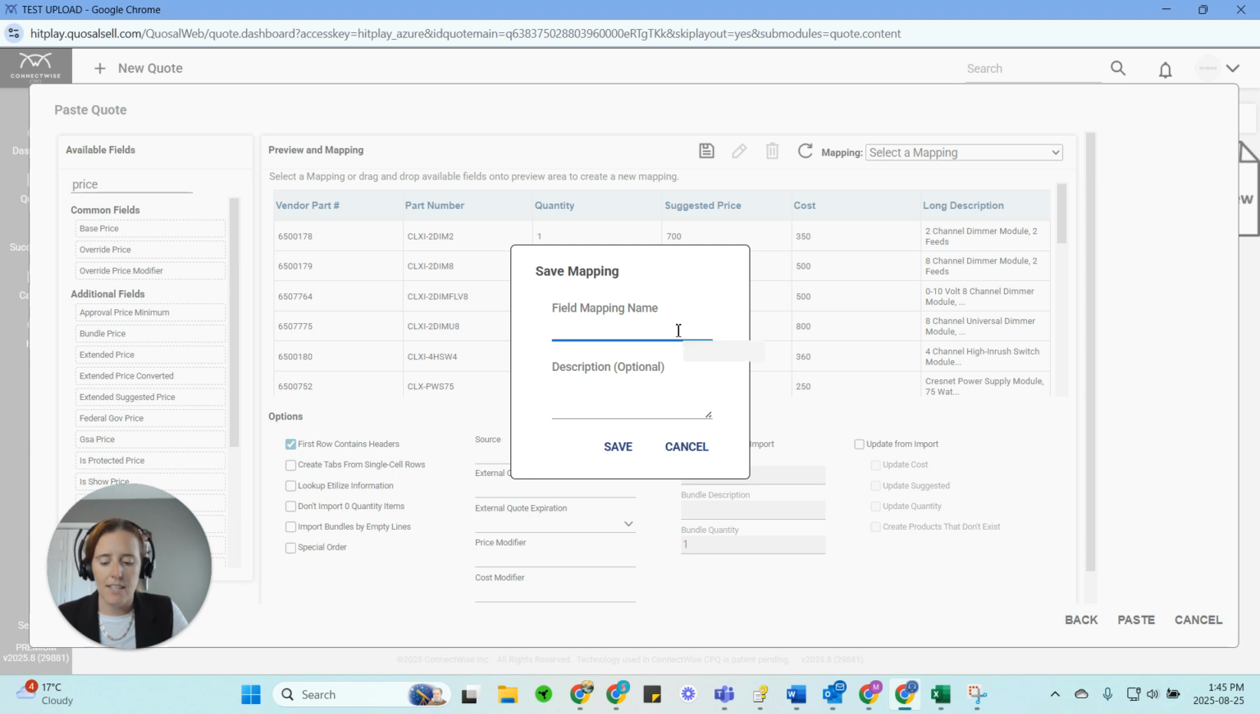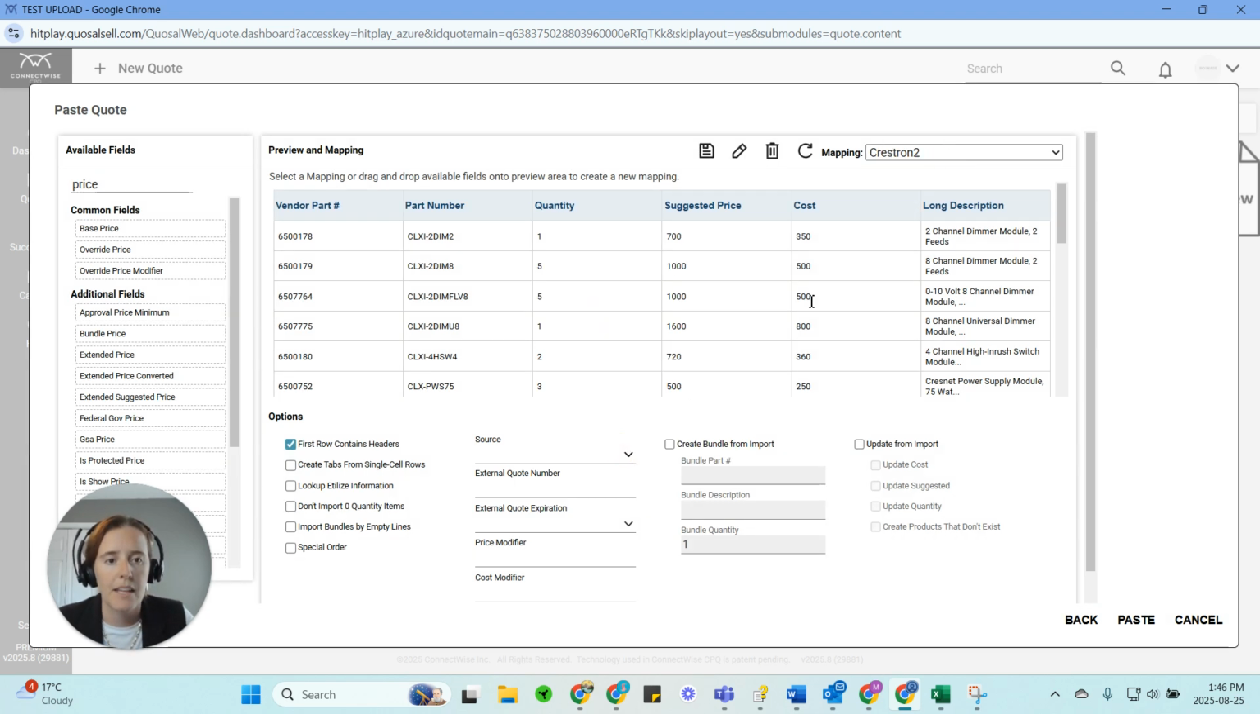And I'm going to save this as the manufacturer name. So if it's Crestron, I already have one for Crestron, but I'm going to save it under the manufacturer name. Now what I'm going to do is hit paste. Again, I'm in a client environment, so I can't show this to you. But once I do, all of these parts will be populated on my CPQ sell tab. They will all be there with all of the fields and everything that you mapped.